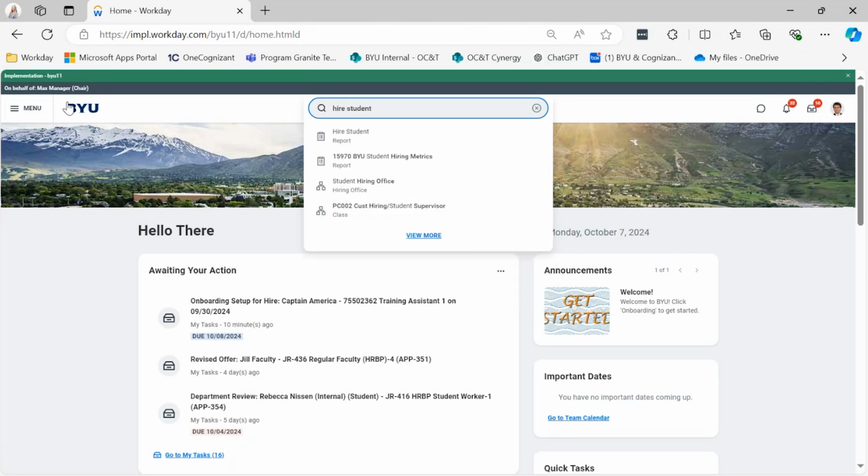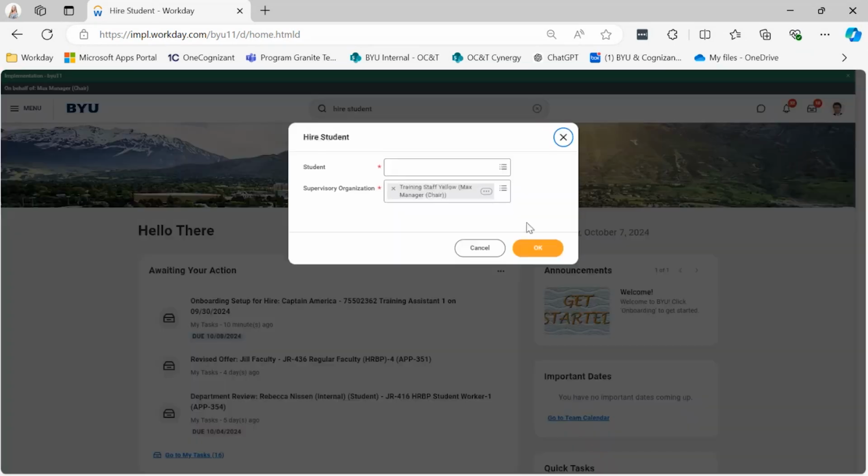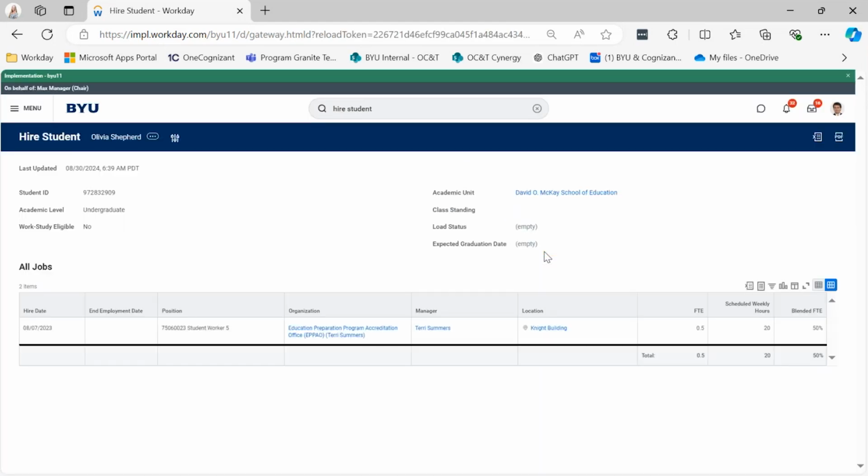Yeah. Okay. If I pull up this report and I'm looking for Olivia Shepard, right? I know she currently has a position. So I know going in, that's what it looks like. Workday knows too. So here's the information: this person is already a student worker. Here's where they work, here's what they do, here's how many scheduled weekly hours they have. If they were eligible for additional hours or you had the security to hire this student, you would see add job, right? So you'd be seeing add job.